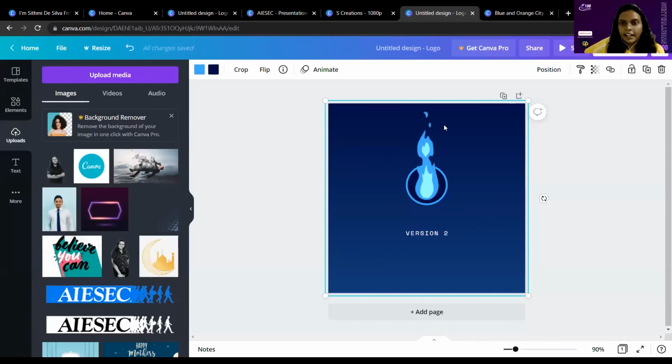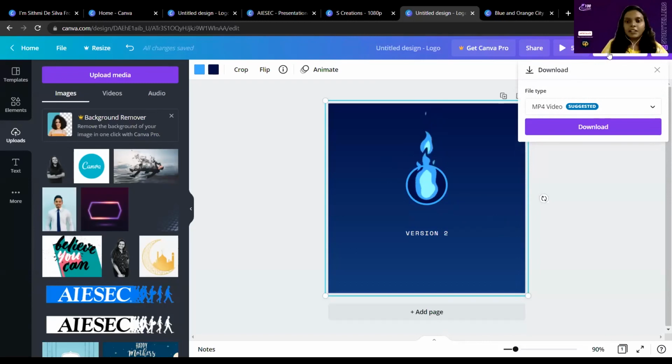Okay, and the other thing we can use in Canva when you are doing a logo is that some templates already have motion. If you don't like that motion and you just need the logo without it, you can download it as a JPG or PNG. If you like that motion and want the logo with it, you can download it as an MP4 video.